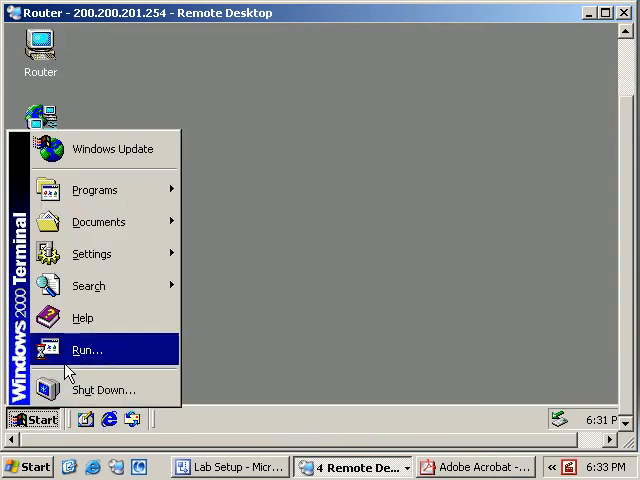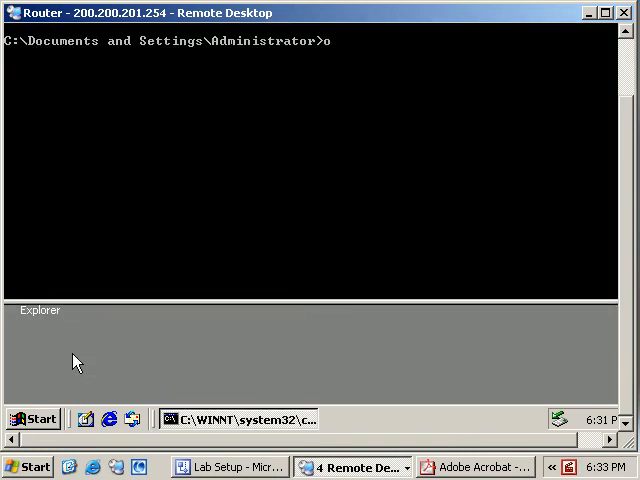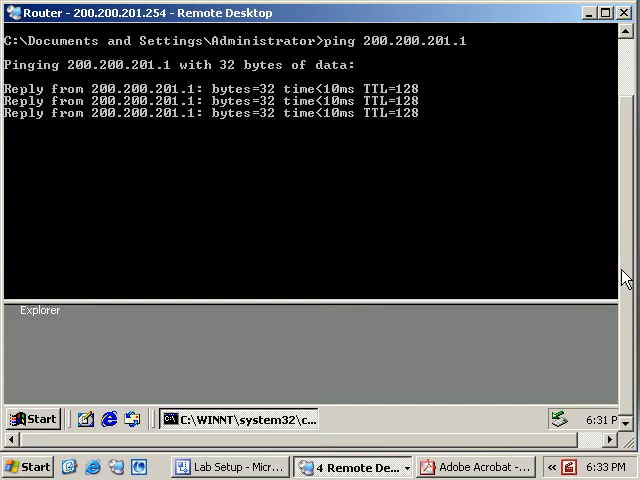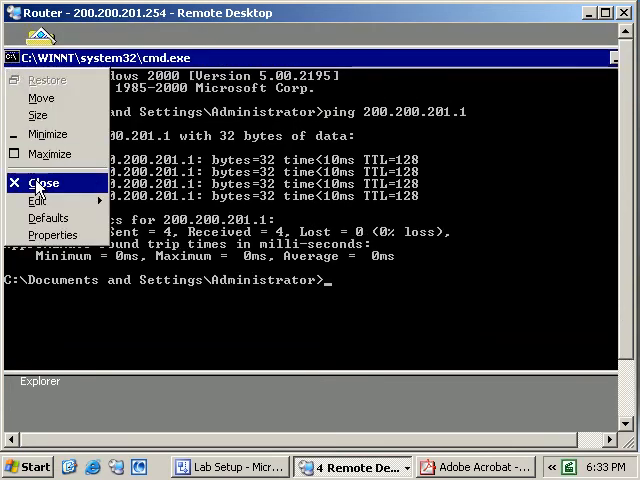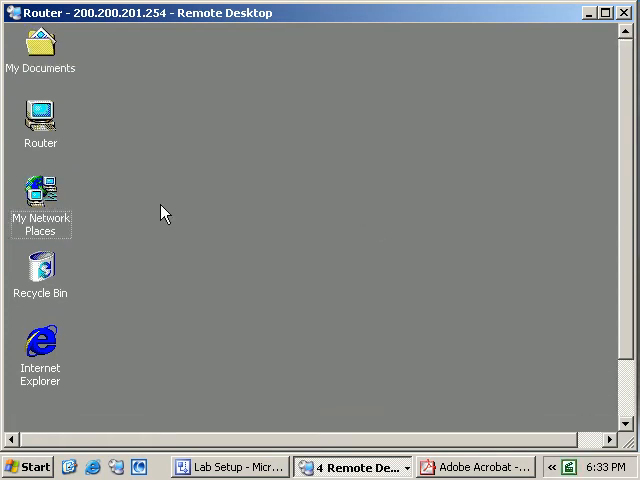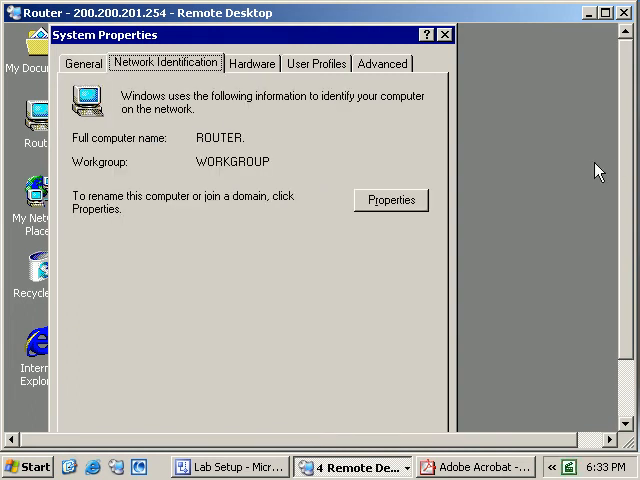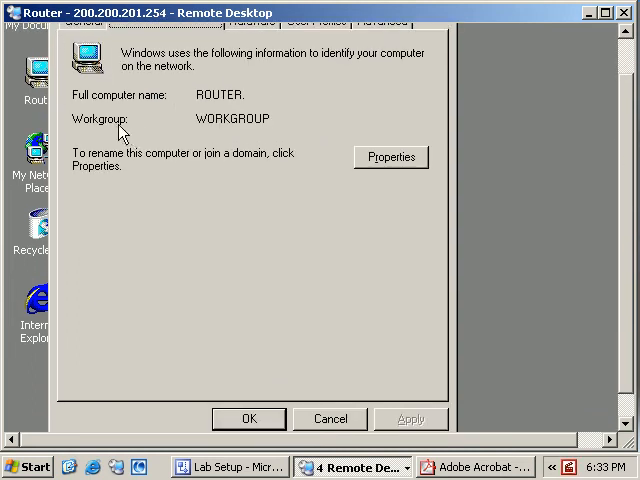So what I'm going to do is click on run, go to the command prompt, and then over here, let's try to ping 200.200.201.1, and I'm successfully able to do so. So that's great. Let's close this, and now we will join this server as a client to the benandbrady.com network. To do that, you need to right click on the computer object, go to properties, and in there go to network identification. Here's our computer name, and we have installed it by default as a workgroup computer.